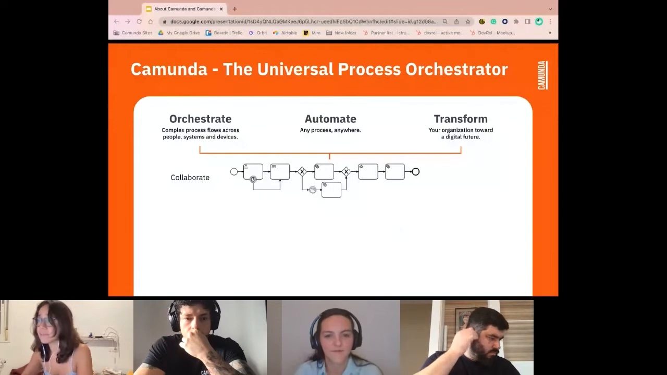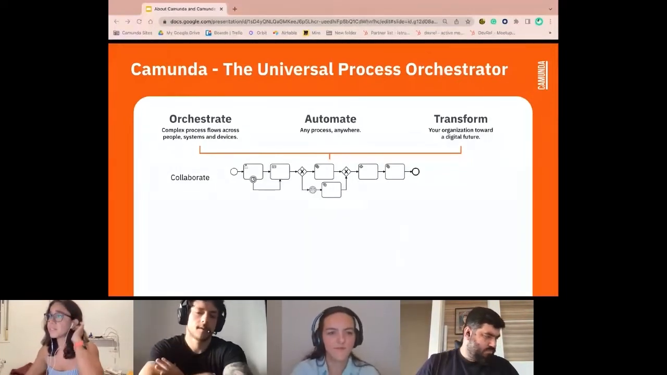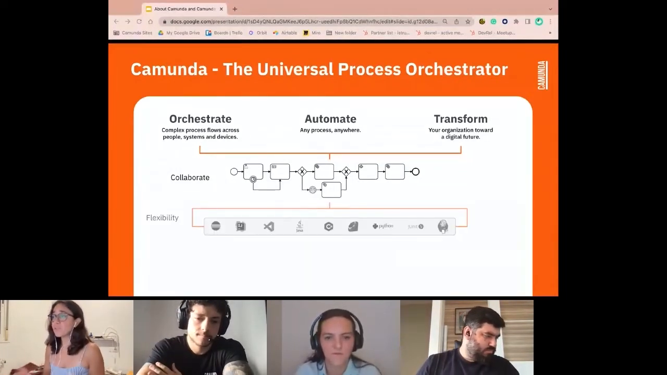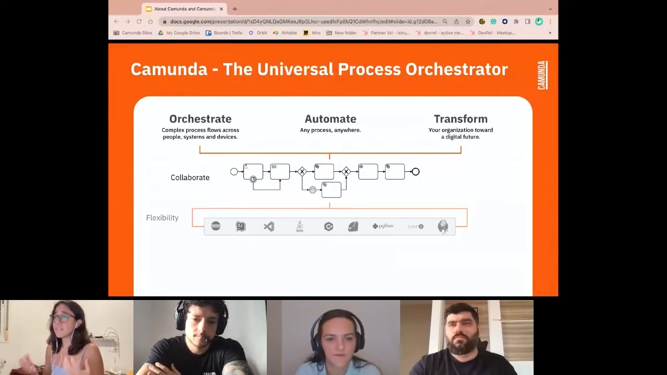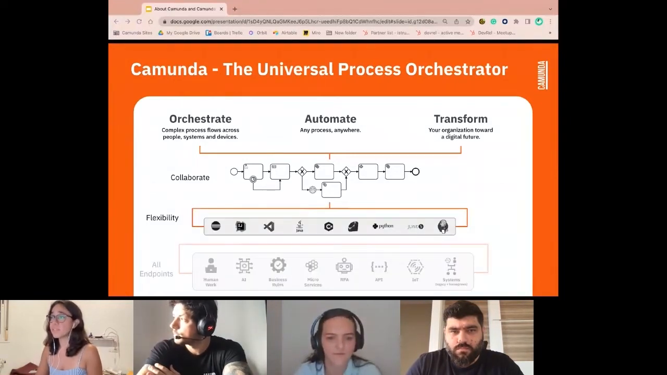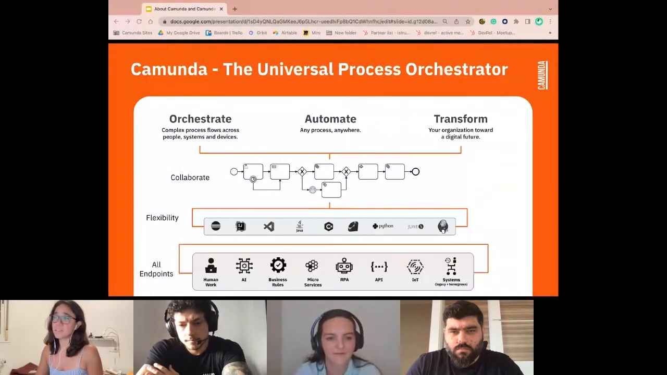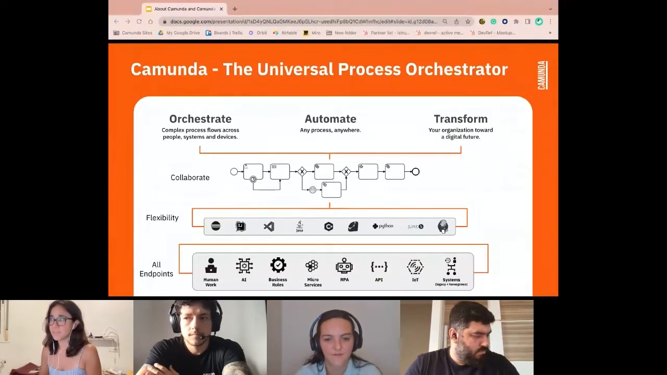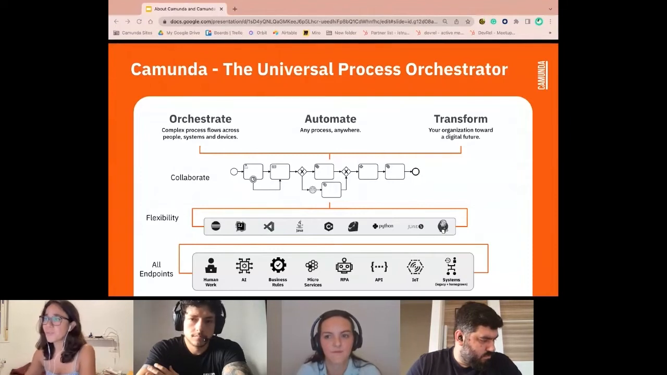IT teams and the business stakeholders to collaborate. And we also want to give the software developers the flexibility to use their preferred programming languages, tools, and practices, and by providing connectors that orchestrate processes across endpoints and doing it in a way that we support the growing business, right? So this is our vision.